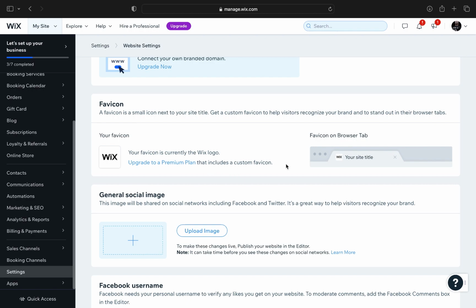Now from here, you will see an option under Favicon to upload or add an image to add your Favicon icon. After you have done uploading your icon, what you need to do is, right next to the add image option, you can see an option here, Favicon on browser tab.